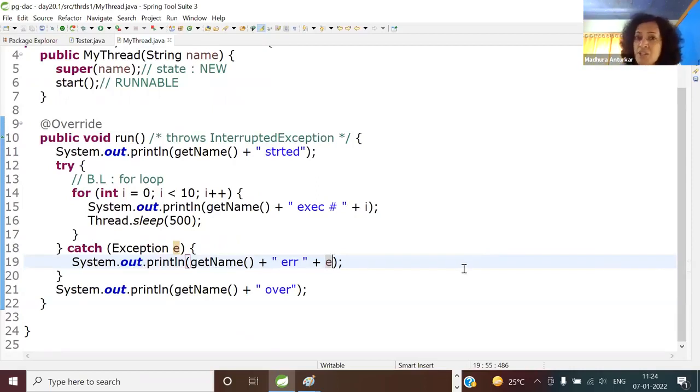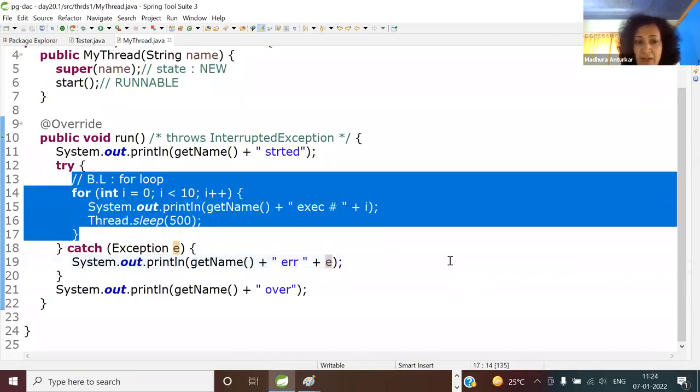But what will keep changing from time to time is this particular business logic. So today being the first day, first sample, the business logic is easiest. This will be replaced by actual functional logic. Are we good? Are we understanding everything so far?